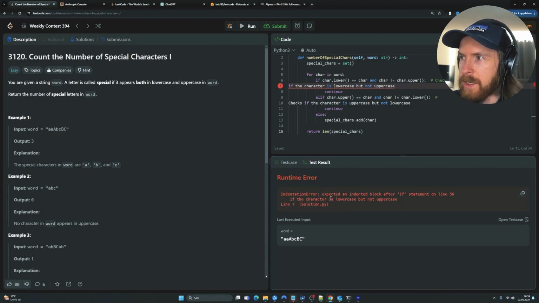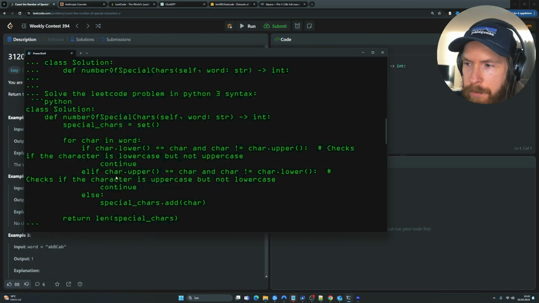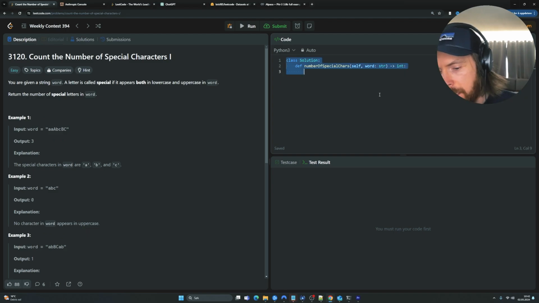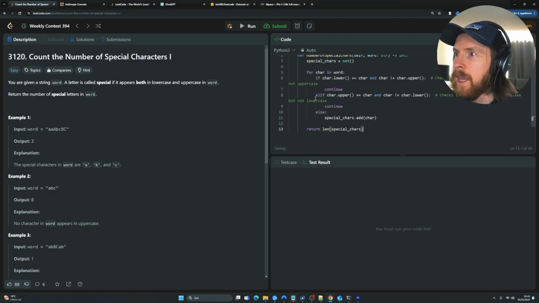Yeah, there's some errors here. So let me fix that and let's try again. Okay, so there was just some syntax errors. So let's try it again. This should be okay now, so let's run it.